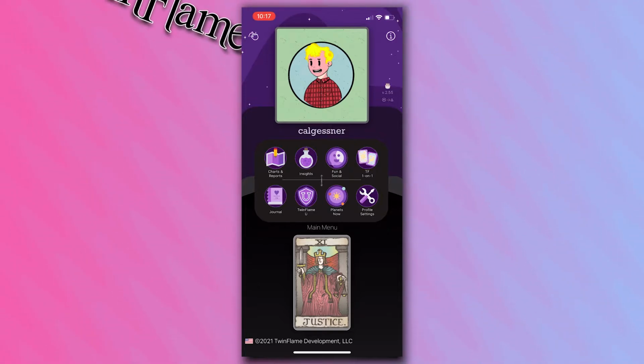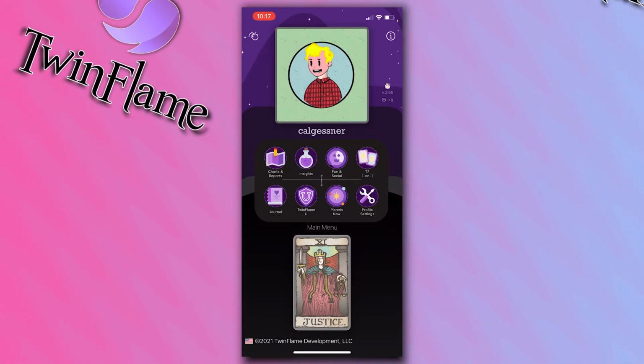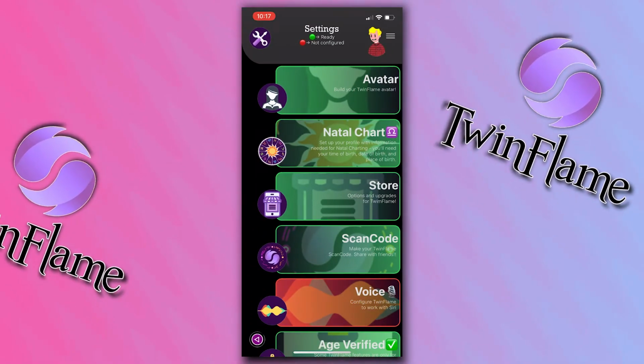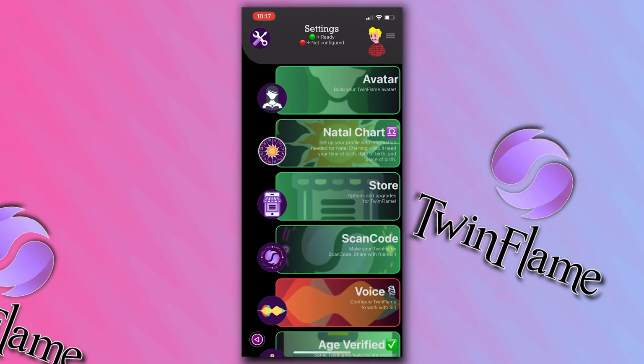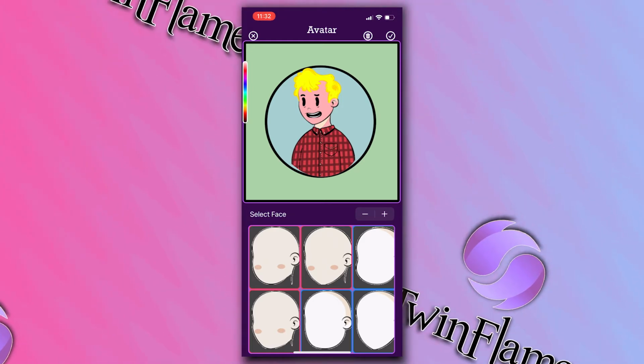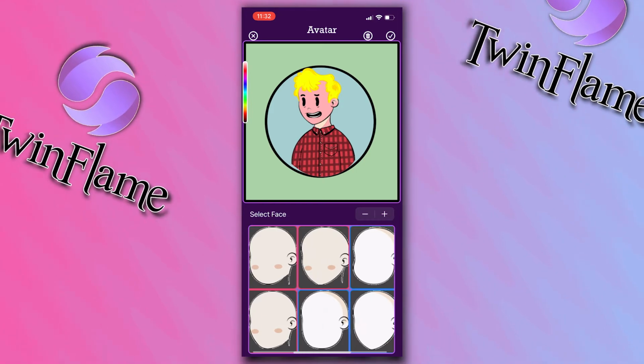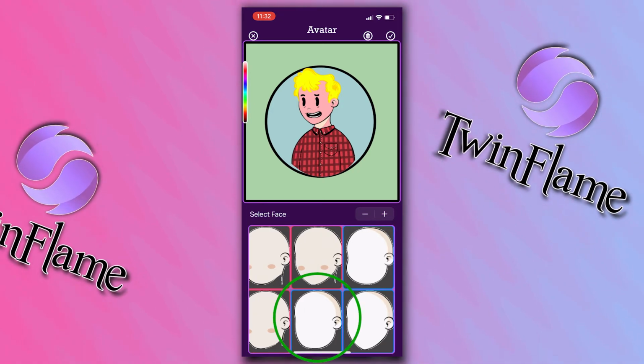Today I'm going to be showing you how to customize your avatar on the TwinFlame app. First you're going to want to go to Profile Settings, and then from there select Avatar. Now we're in the Avatar zone, and first you'll select from these 6 faces. I'm going to stick with this simple one right here.